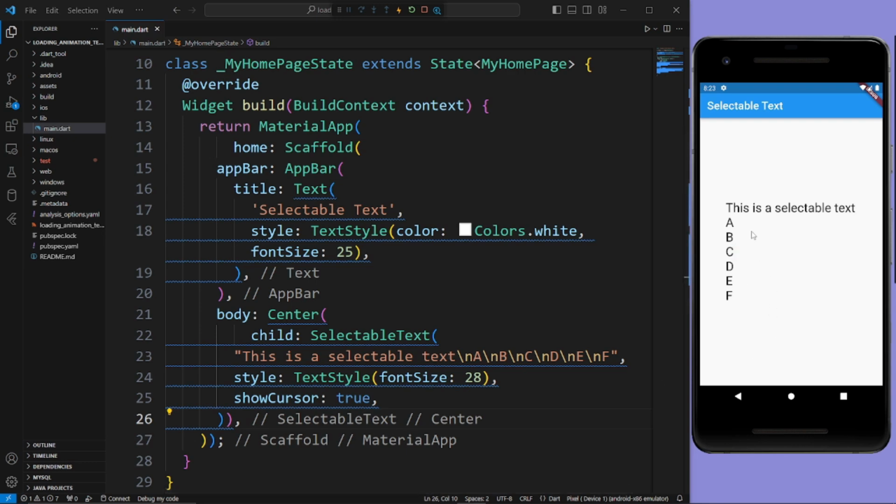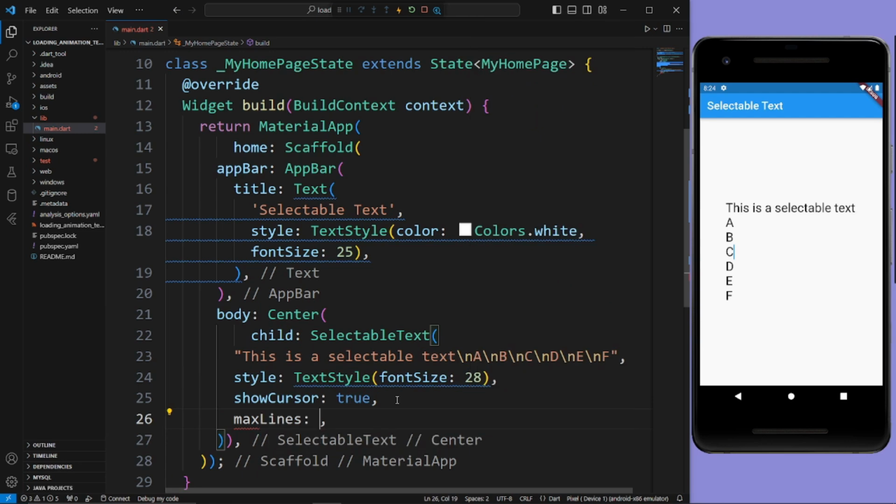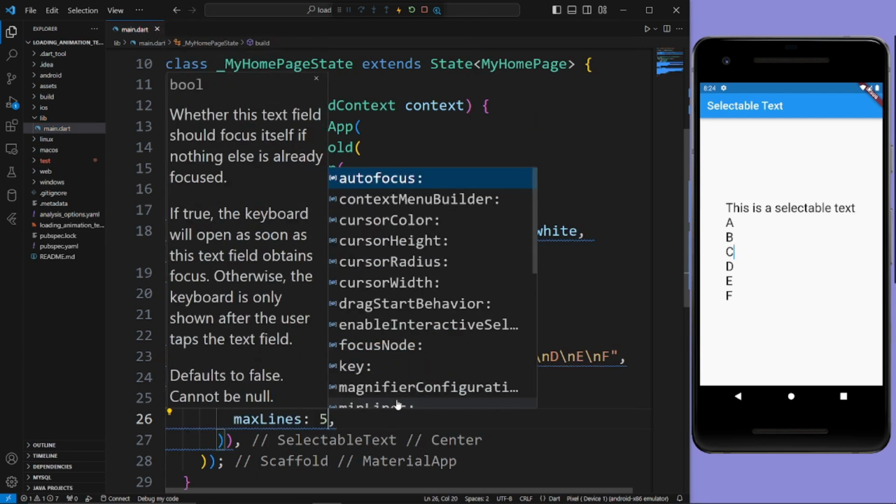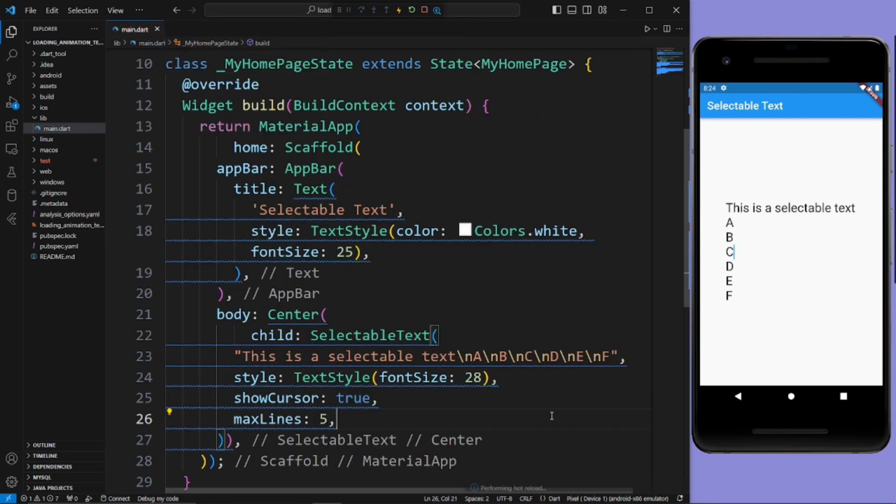Now suppose we have a number of lines in the paragraph and we want only 5. So for this we have another property which is max lines. Set it as 5. Now after this, only 5 lines are visible and the rest of the lines are scrollable.